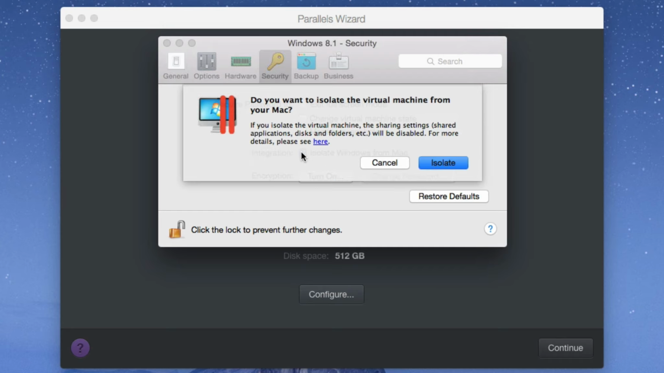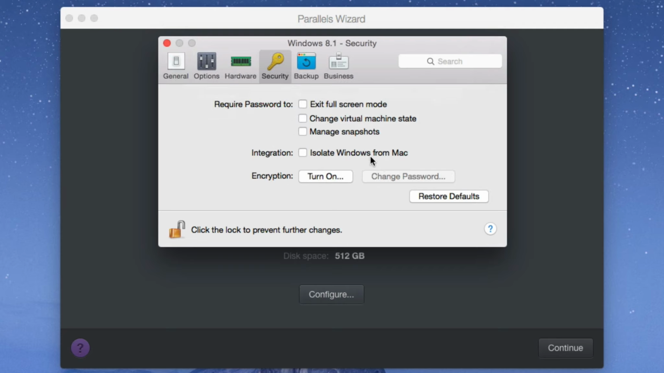But because I'm using this for games only, I'm not really going to be browsing the web. But if you're afraid of that, click here, and it says, do you want to isolate the virtual machine from your Mac? If you isolate the virtual machine, the shared settings, shared application, disks, and folders will be disabled. Because I like to share my disks with Windows, I'm not going to check that. So what shared disks are, for those of you who don't know, basically when you install Parallels Tools, it creates a network drive that lets you connect to your Mac. You can access your downloads, documents, all that stuff on your computer, and you can drag and drop between each other. And that's one of the main reasons why I don't check this, because of that feature.